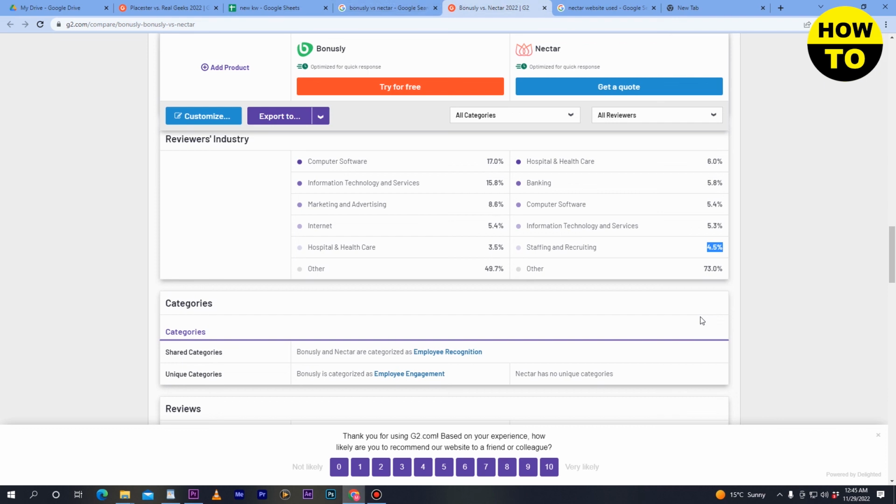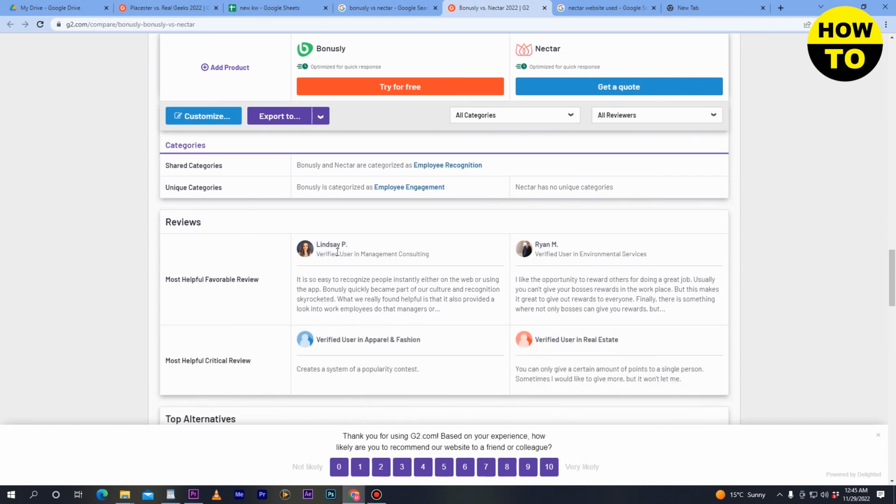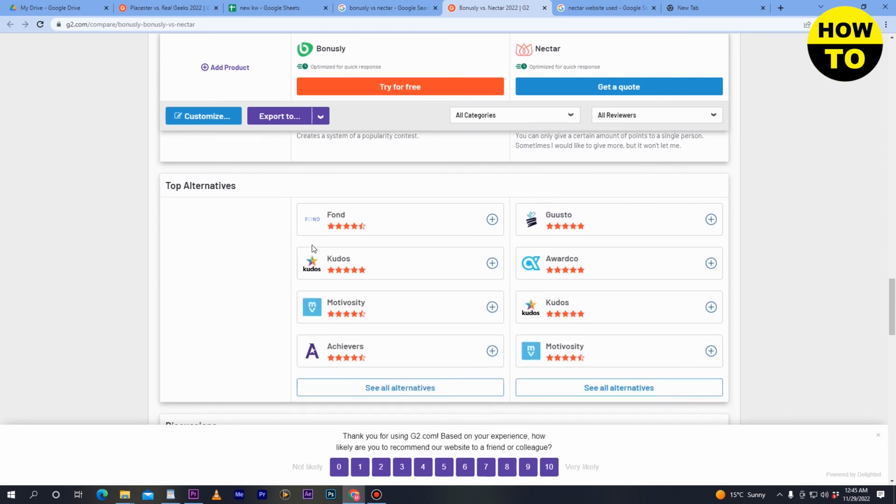Other 73.0%. Now here you can check the categories. Shared categories: Bonusly and Nectar are both categorized as employee recognition. Unique categories: employee engagement. After that, here you can check the reviews and top alternatives.